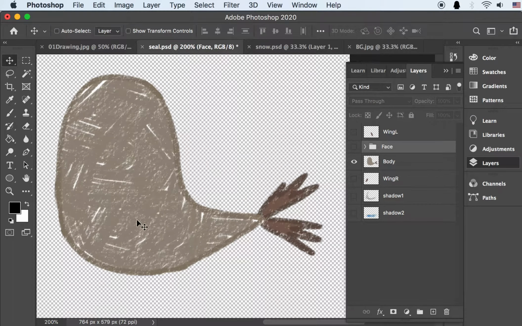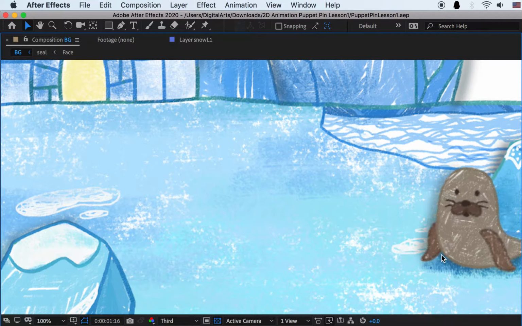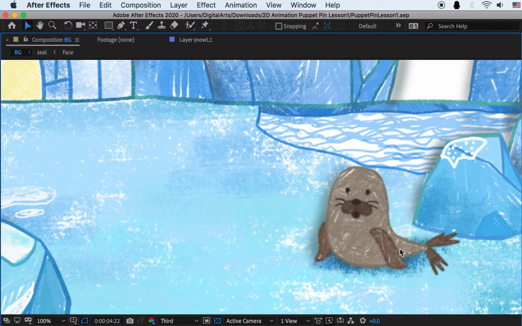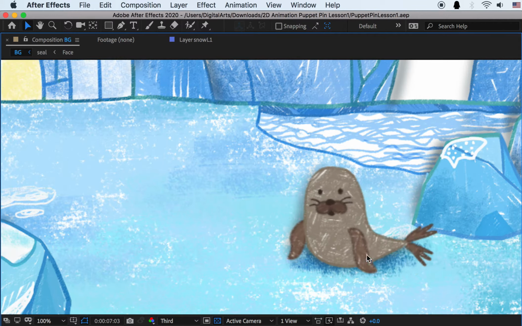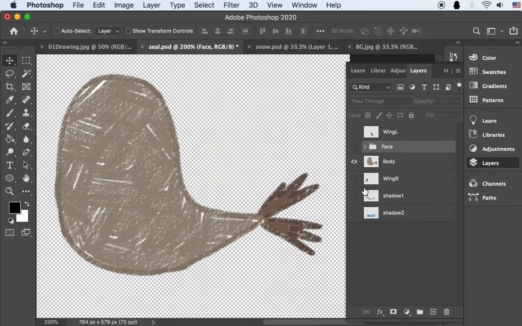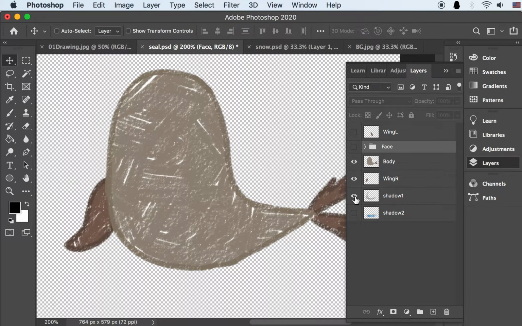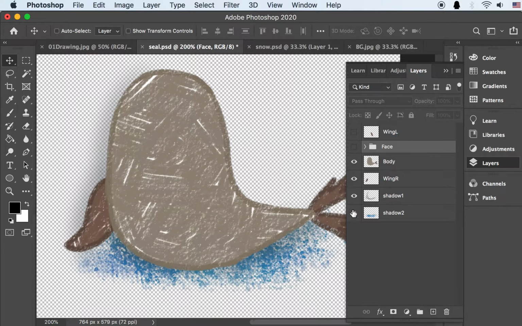So as you can see, I put the whole thing as one layer. However, here you can see the body basically can be distorted. Okay, and here's the right wing, and then the shadow, two shadow layers.